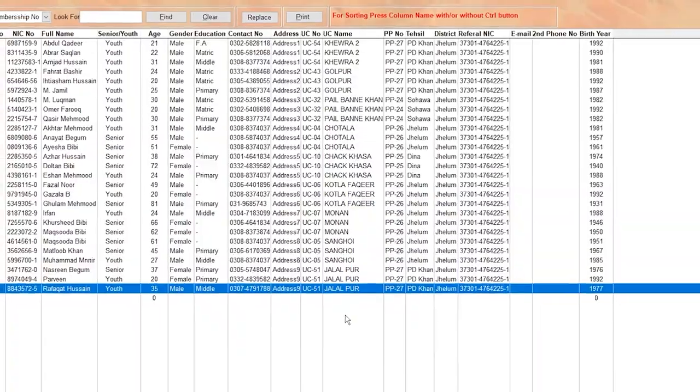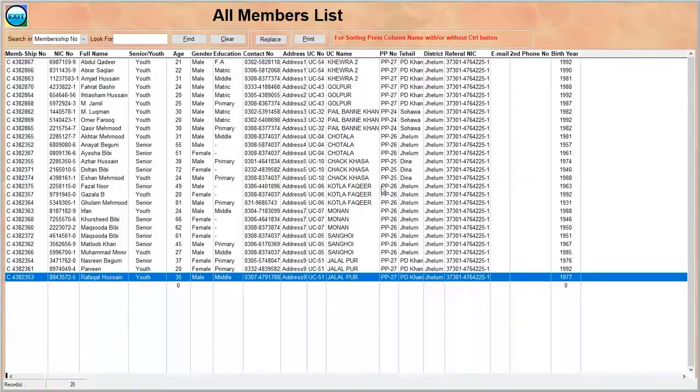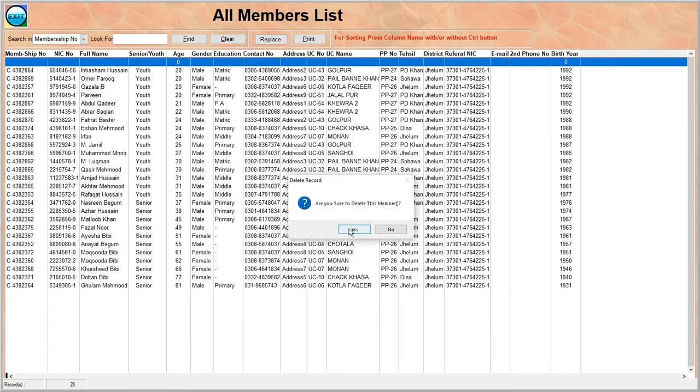And one more thing I want to show you: suppose you want to sort data, for example age wise. I think I made this record recently, so I should delete this record first. Yeah, it will reconfirm from me.